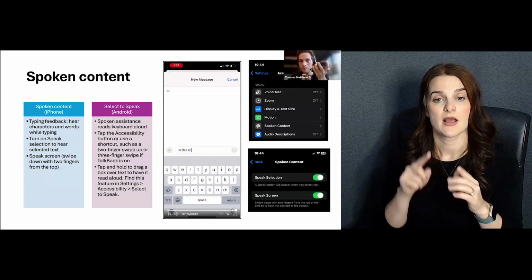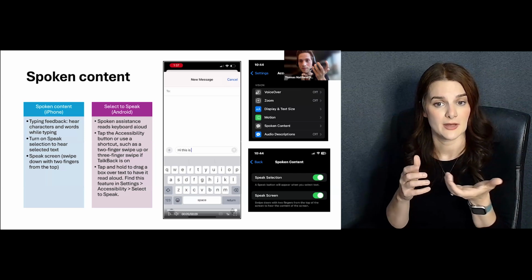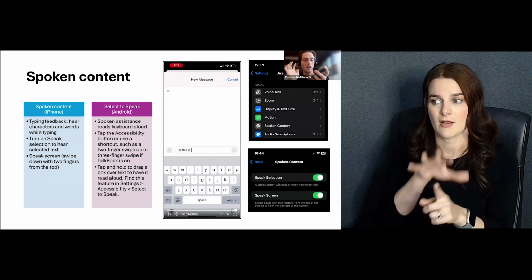Speak screen. On. Swipe down with two fingers from the top of the screen to hear the content of the screen. Speech controller. Off. Highlight content. Off. Highlight content as in book.